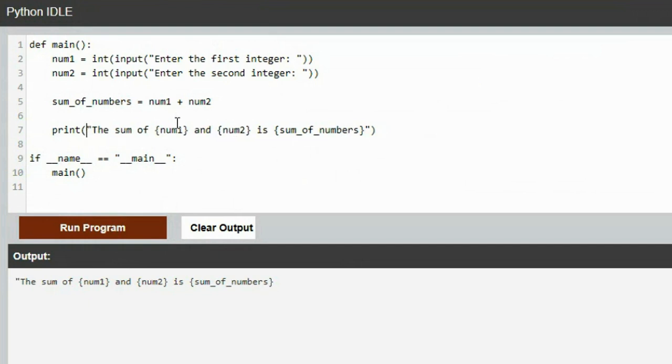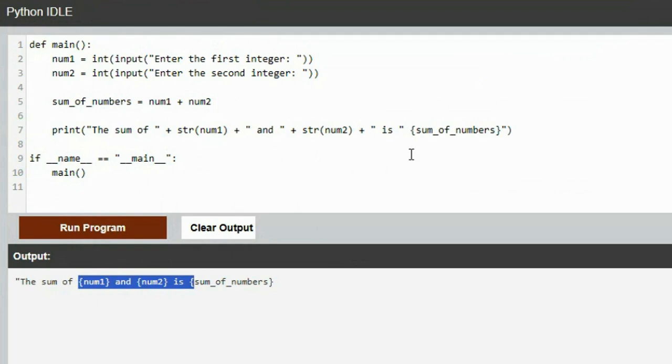So we could say the sum of quote plus string num1 plus quote plus string plus quote. See, I don't want to quote num1 and num2. I want it to print what num1 and num2 is. Don't quote it. You quoted it. You put it in quotes, so that's exactly what it printed.